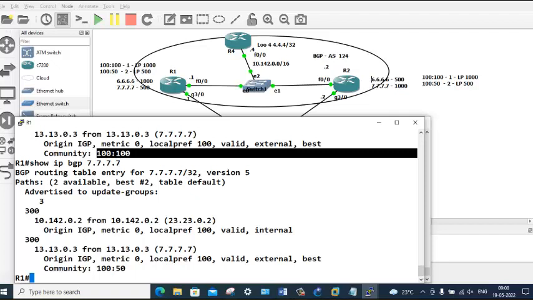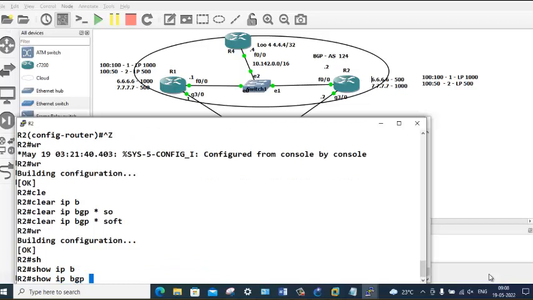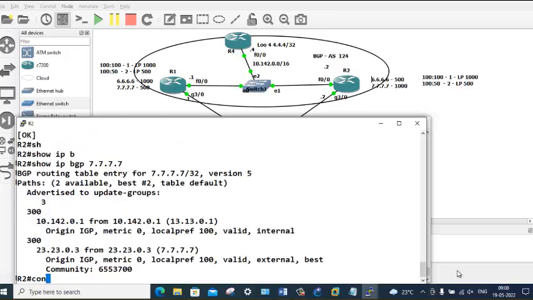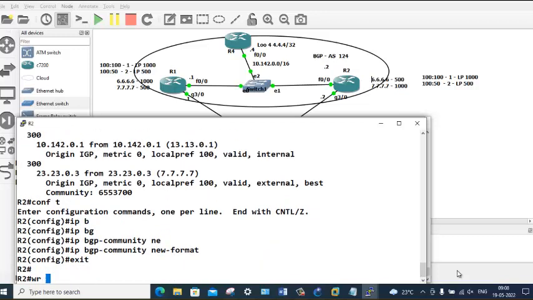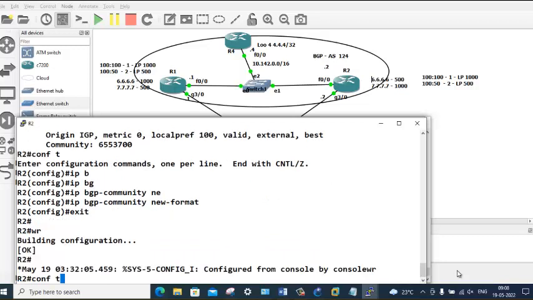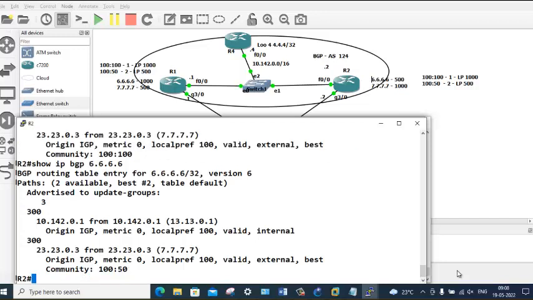Let us also check it on router 2. Show IP BGP for 7.7.7.7. I should see 100:100. Okay, new format. IP BGP community new format. Now you see 100:100. For 6.6.6.6 it is 50. Now no action will be taken because the local preference is still the same.